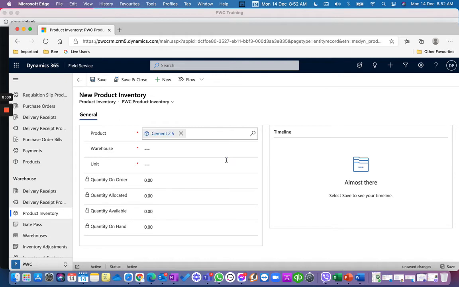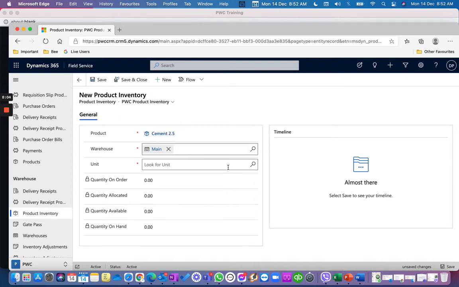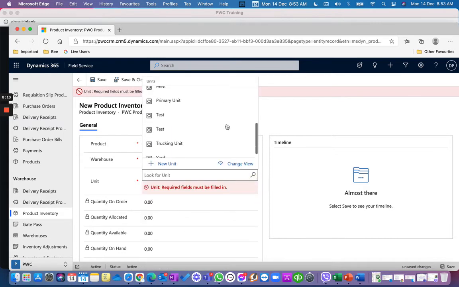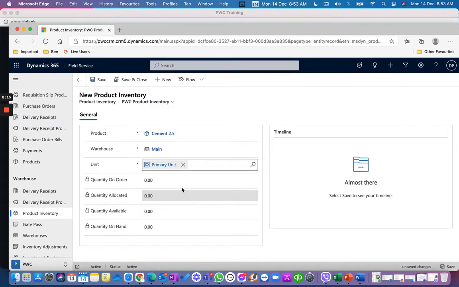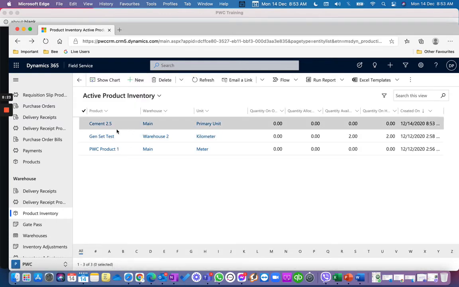Let's say it's the cement. The warehouse, it is main. How many? 5. Oh, sorry, I missed out the unit. Sorry. So unit, just select primary unit. So this one, quantity in order, it's still blank. Shouldn't. And then we just add it.